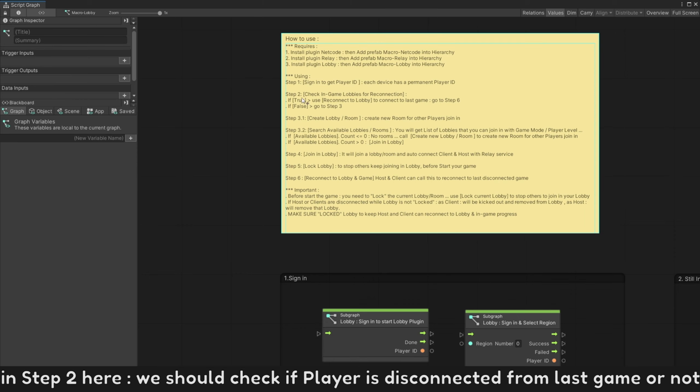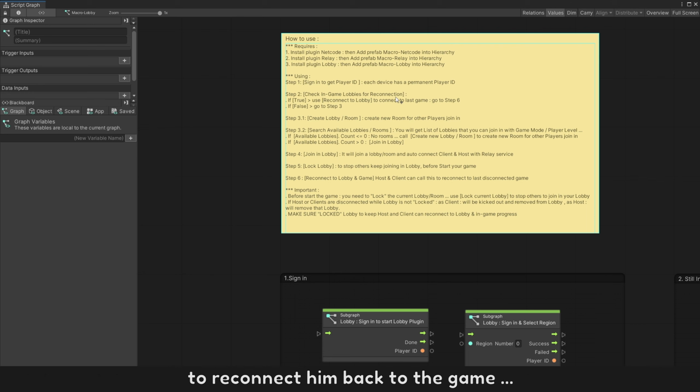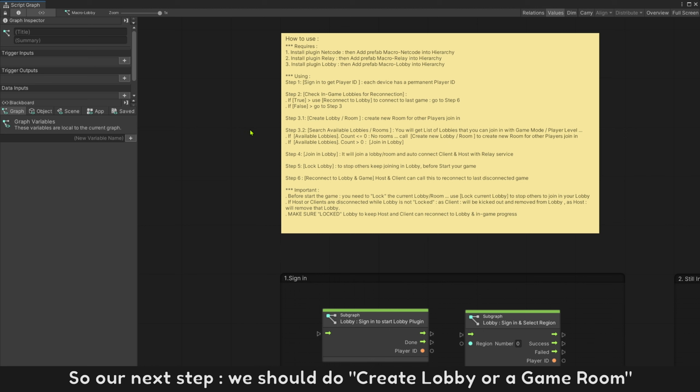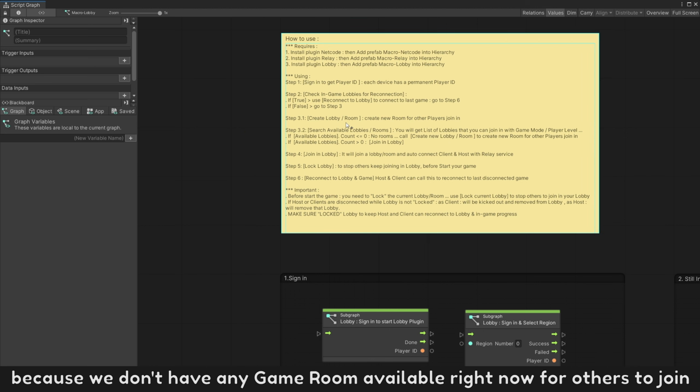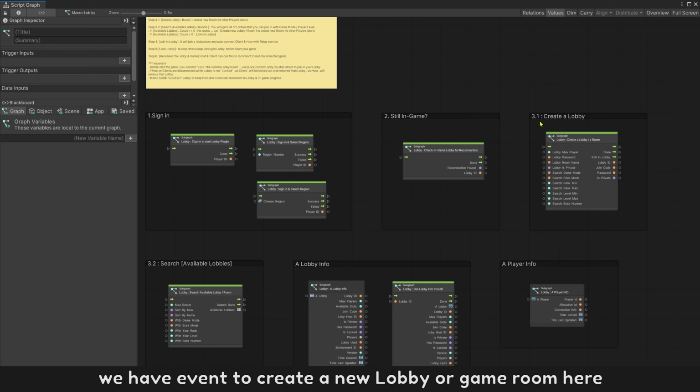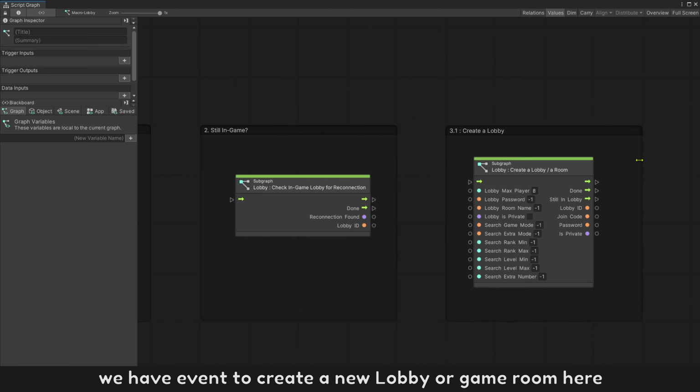In step 2, we should check if the player was disconnected from the last game or not, to reconnect him back to the game. It will take many steps to do it, so I will skip it and do it later. So our next step, we should create a lobby or a game room, because we don't have any game room available right now for others to join. We have an event to create a new lobby or game room here.